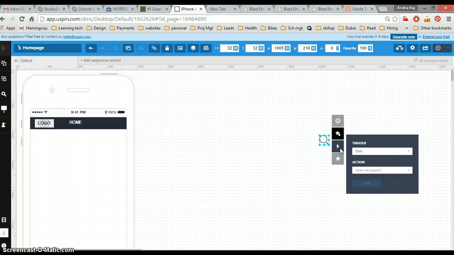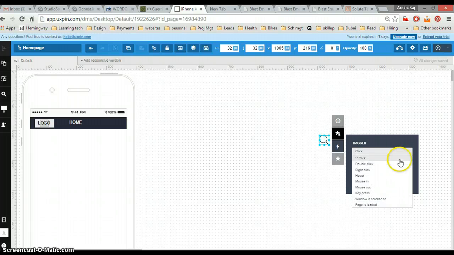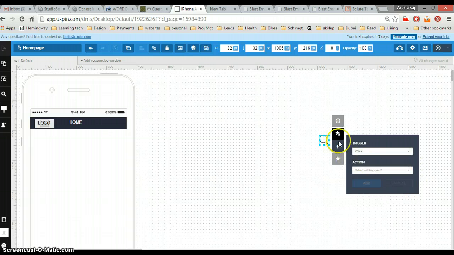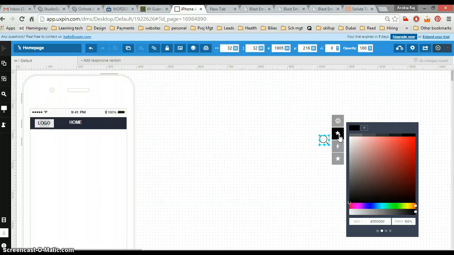You can even configure it: if I click on this, which page should it go to? If you export it as an HTML or share it as a URL, you would be able to replicate click actions as well. On double click, what would be the action? On hover, what should be the action? You would be able to define all that. Now you have the color.